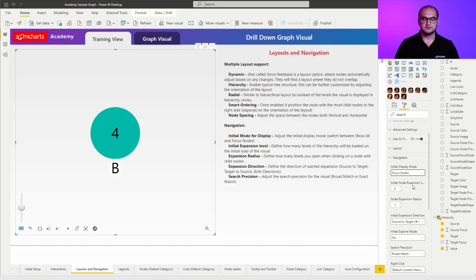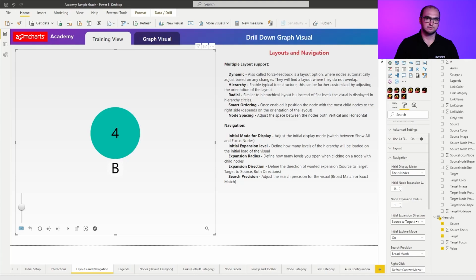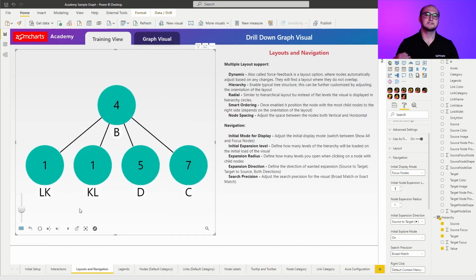What else we have here is initial node expansion level and node expansion radius. So the first setting, the initial expansion level, defines how many levels of hierarchy you additionally open up from the focus node. Right now it's sitting on 0, so you can see it's only the focus node. If I increase this to 1 and I click on reset, it's going to refresh the chart and bring out an additional level for the hierarchy.